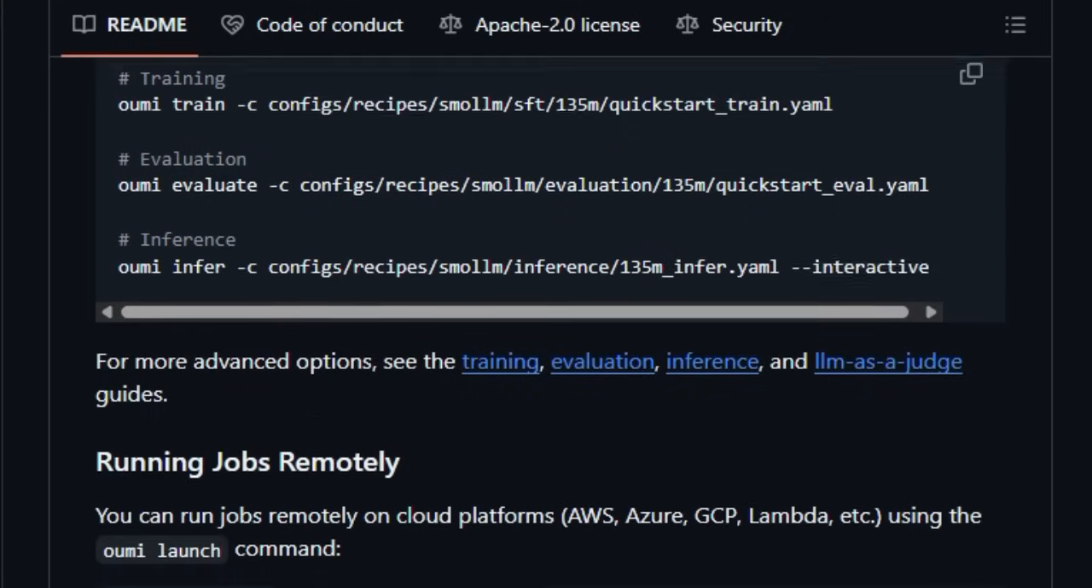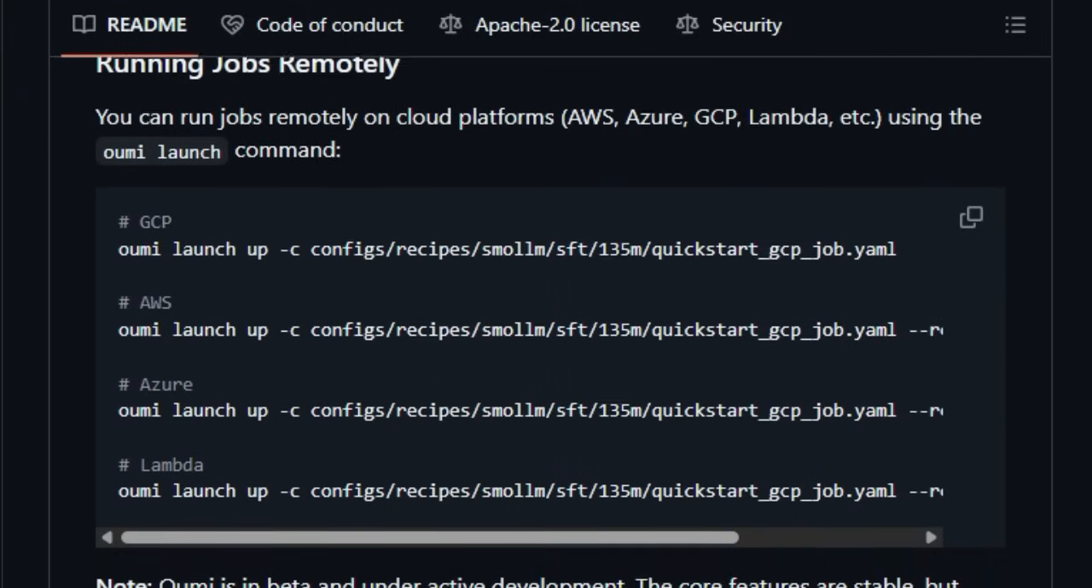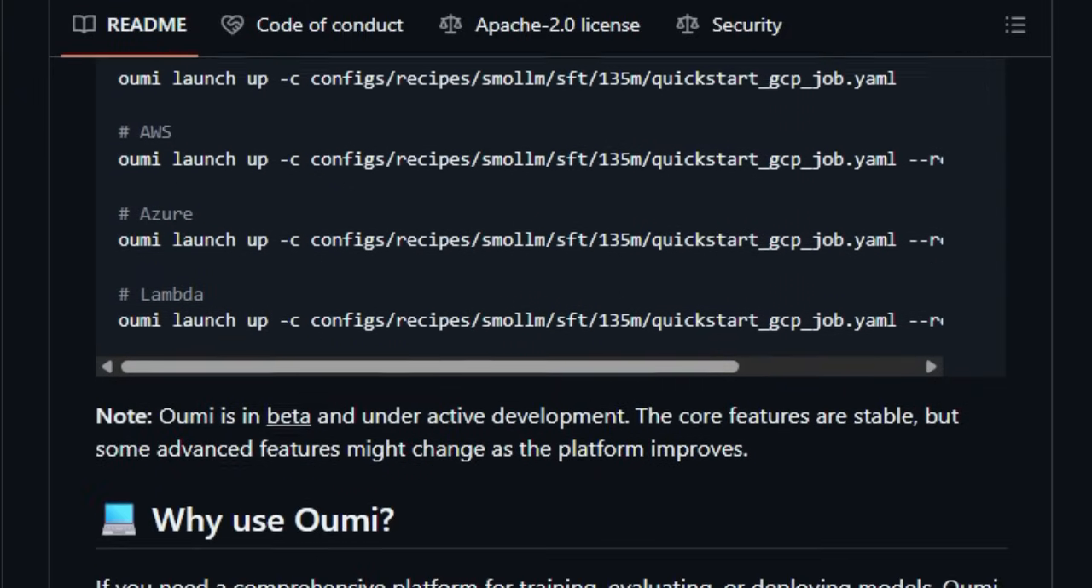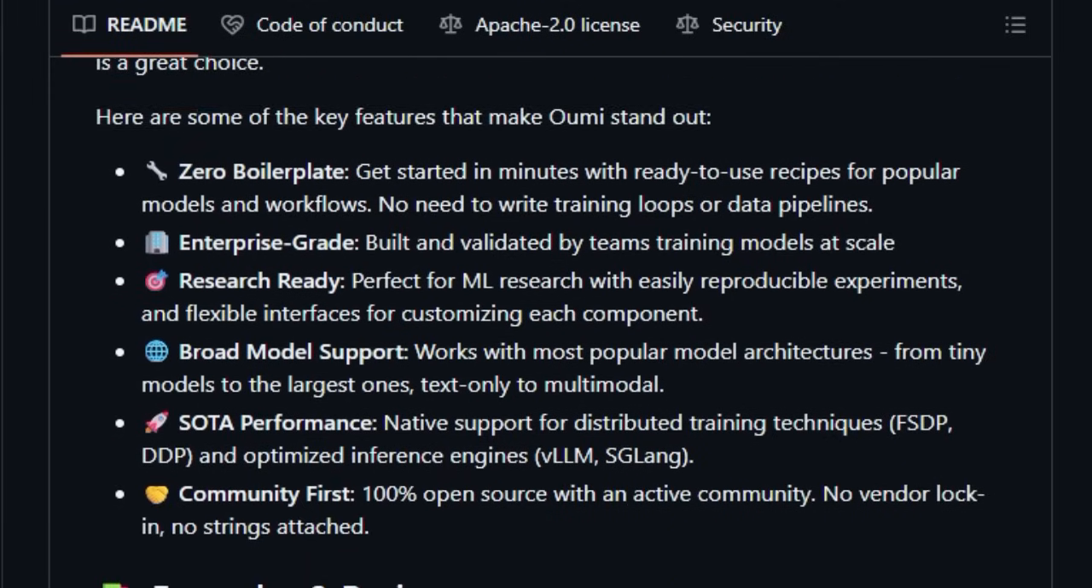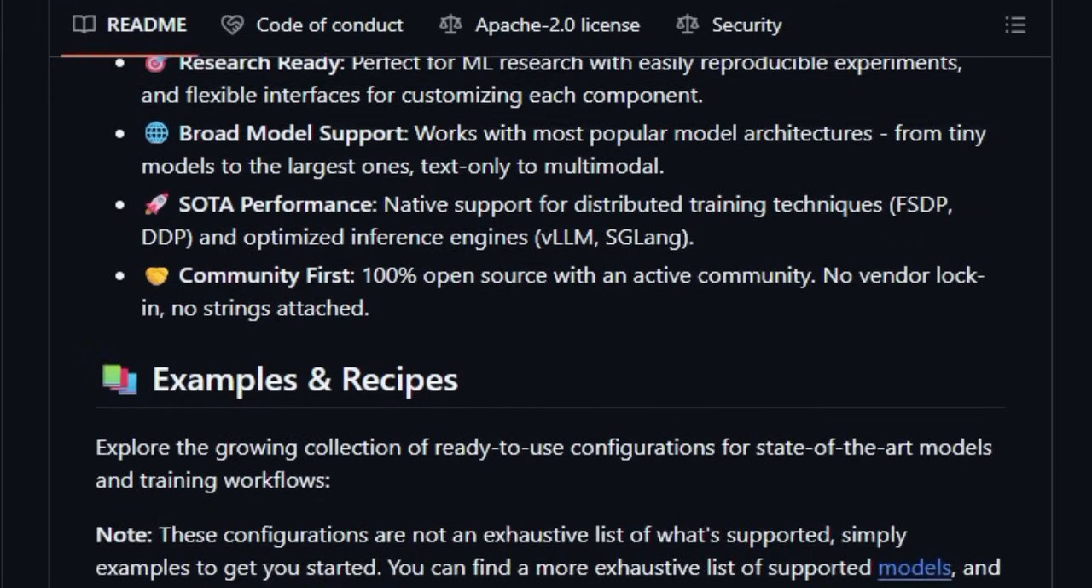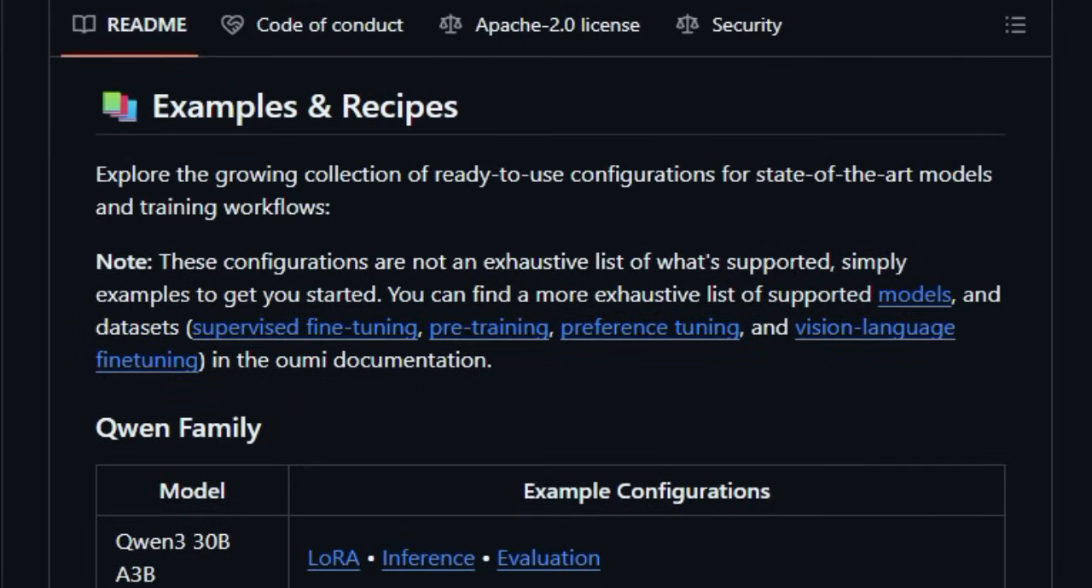Oumi includes state-of-the-art methods like LoRA, QLoRA, SFT, and DPO right out of the box, supporting model sizes from tens of millions to hundreds of billions of parameters. And yes, it handles both text and vision language models like Llama 4, Qwen, and Phi with just one platform.